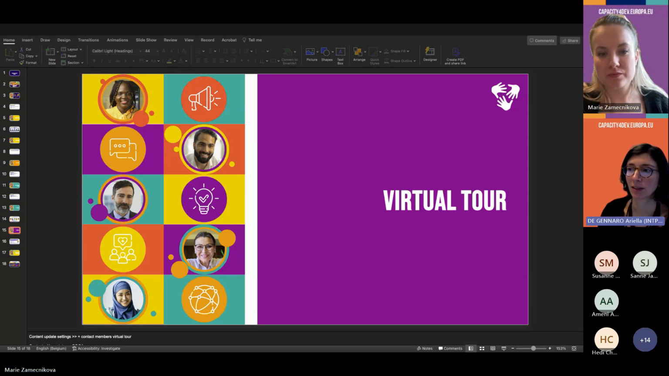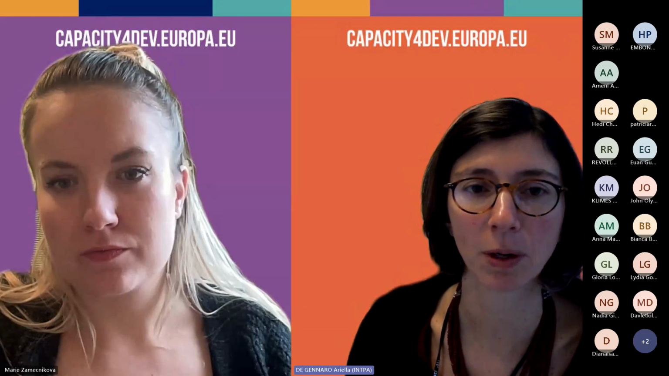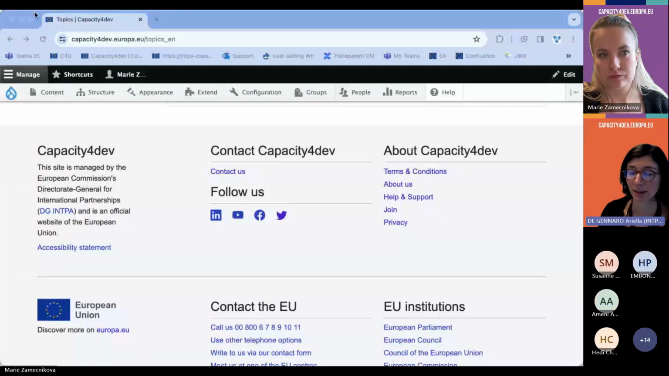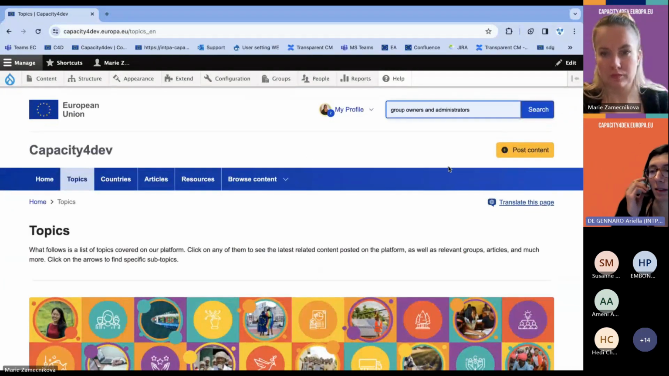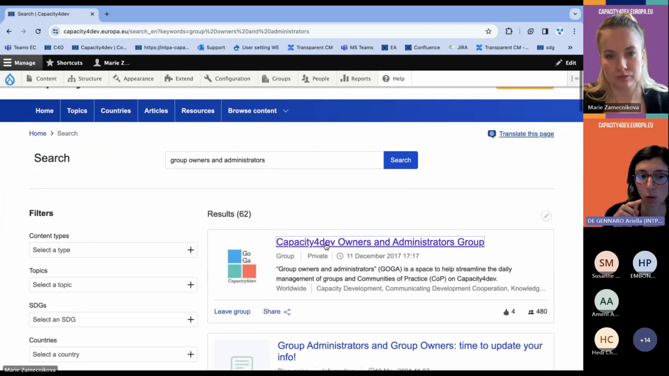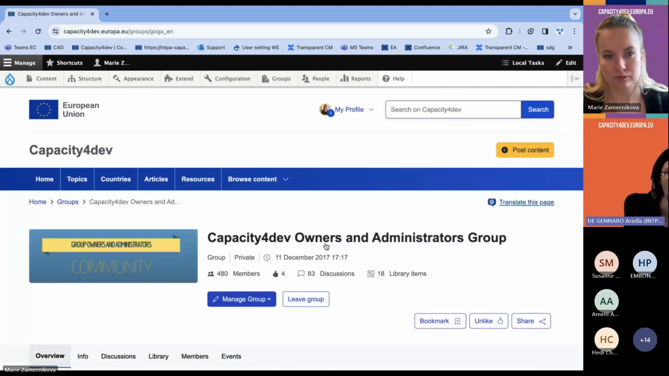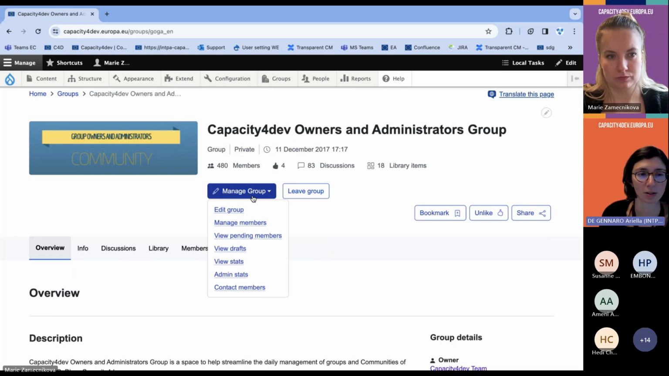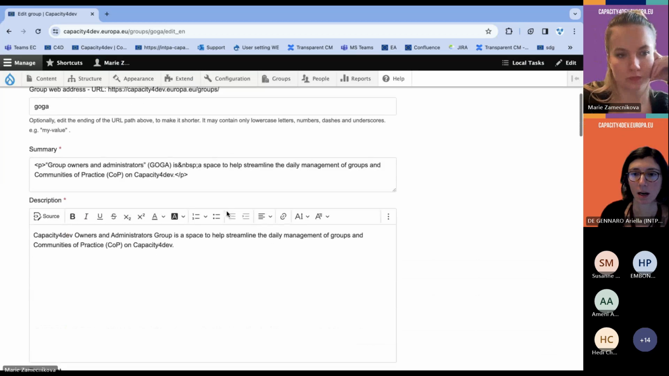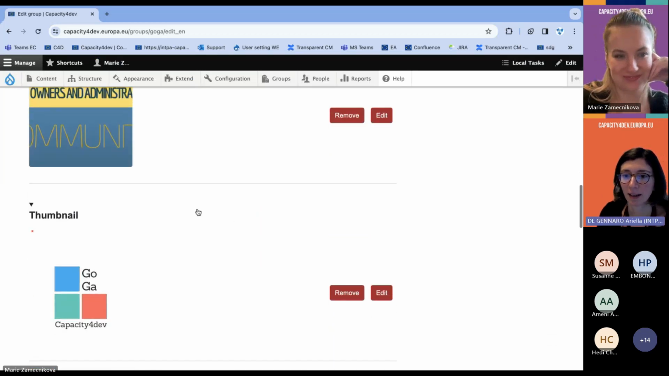You go under manage group, and then edit group, and there you can change both the banner, which is the bigger photo that you see on the group page, and the thumbnail, which is the smaller one in a square, like this one that you see in those cards. That's the thumbnail, and the banner is this one that Marie is showing under the edit group. I hope this answered the question.